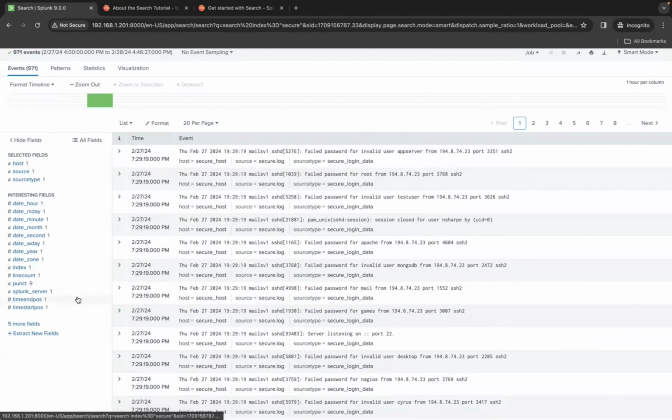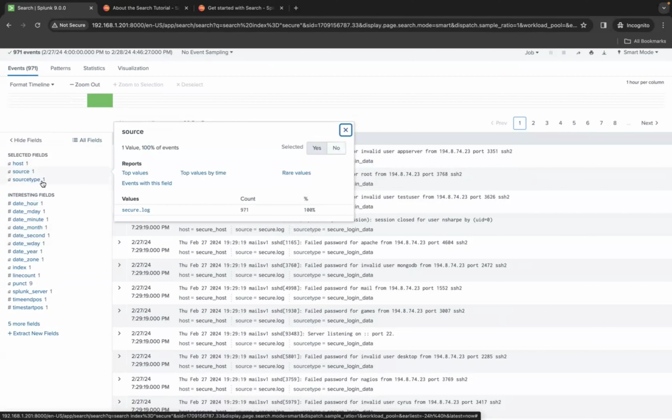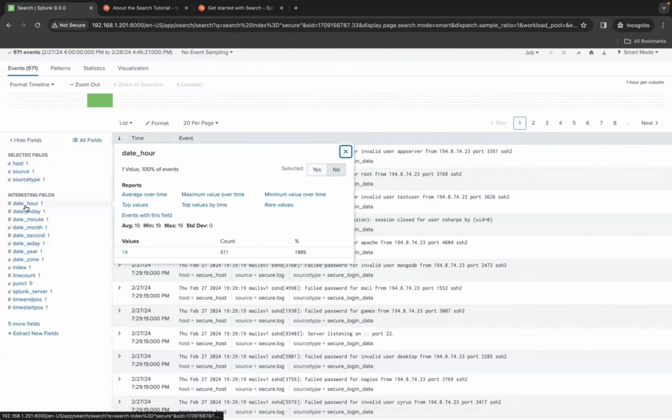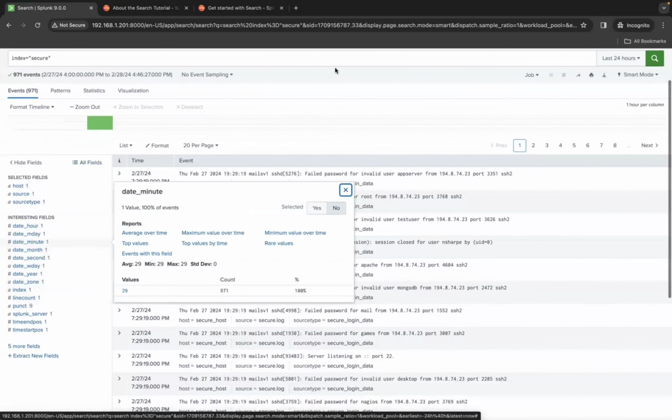And from this event on the side field, we have the host. Of course, these are the selected fields. And if you see right here, it's 100%. And these selected fields mean these are the metadata fields that it's going to select automatically. Then we have source, then we have source type, and interesting fields like date, time, and all of these fields that Splunk automatically fetches from the data.